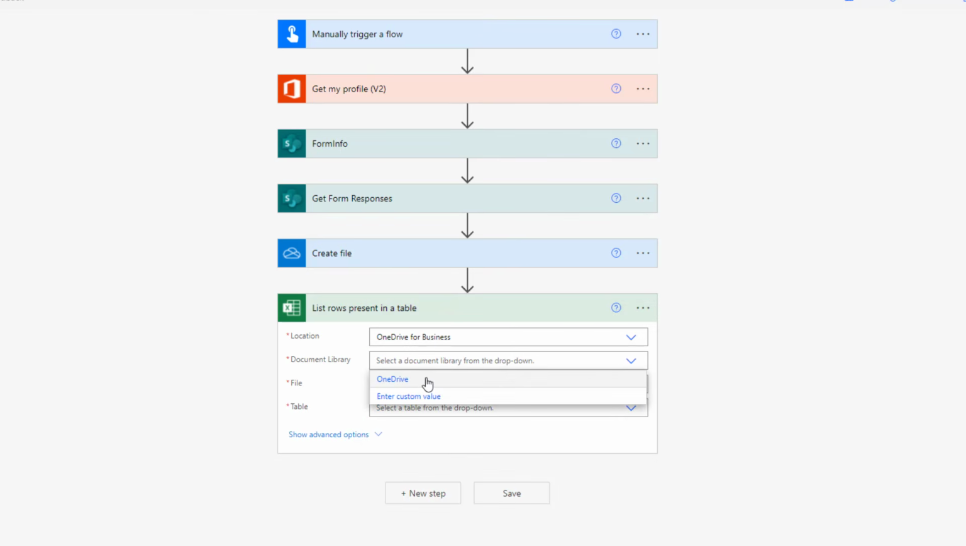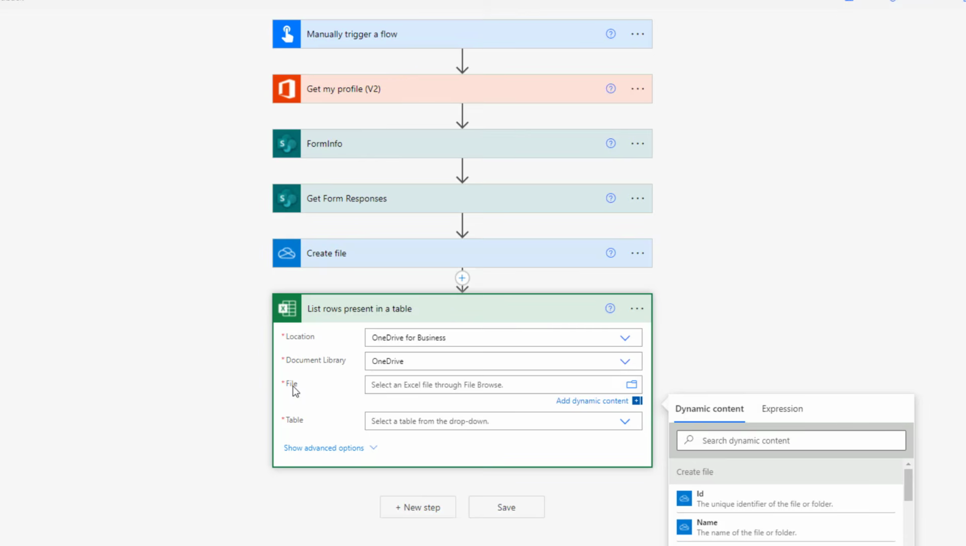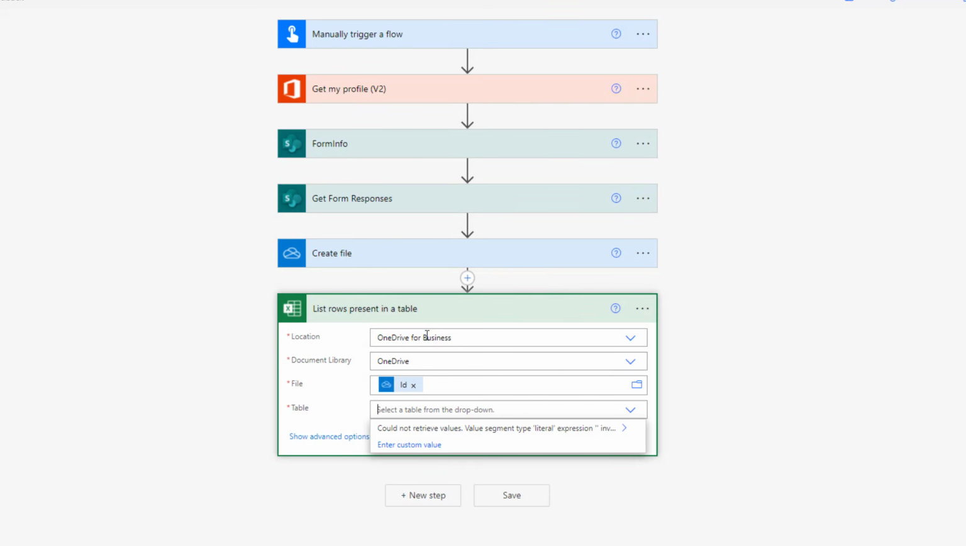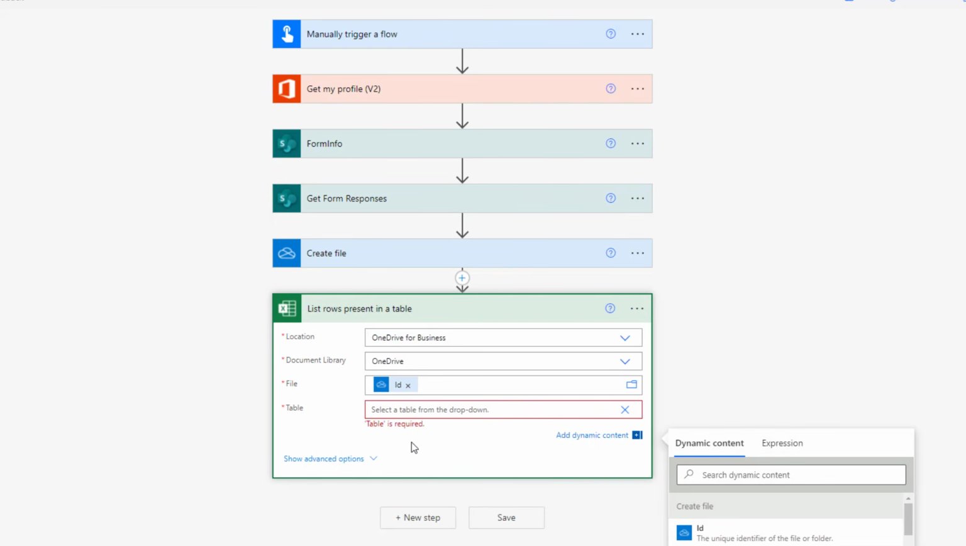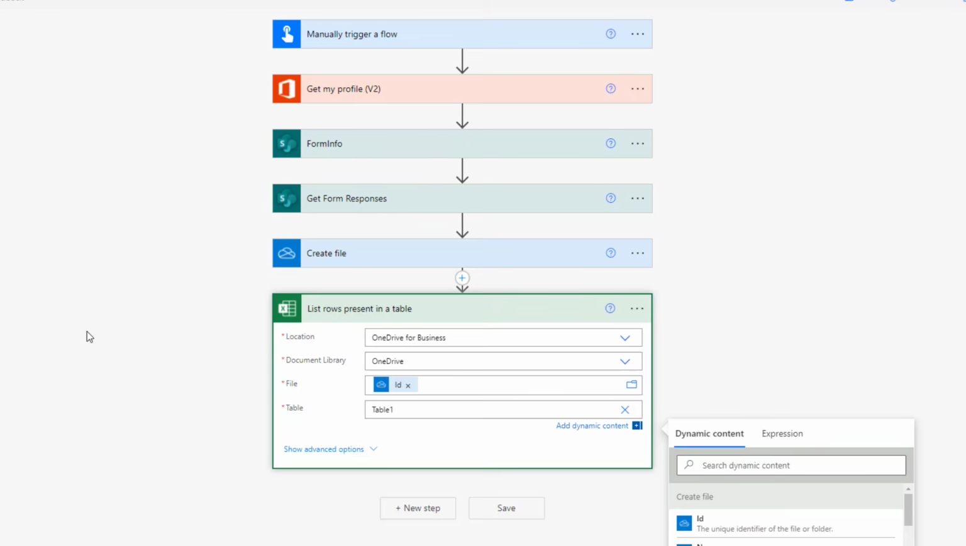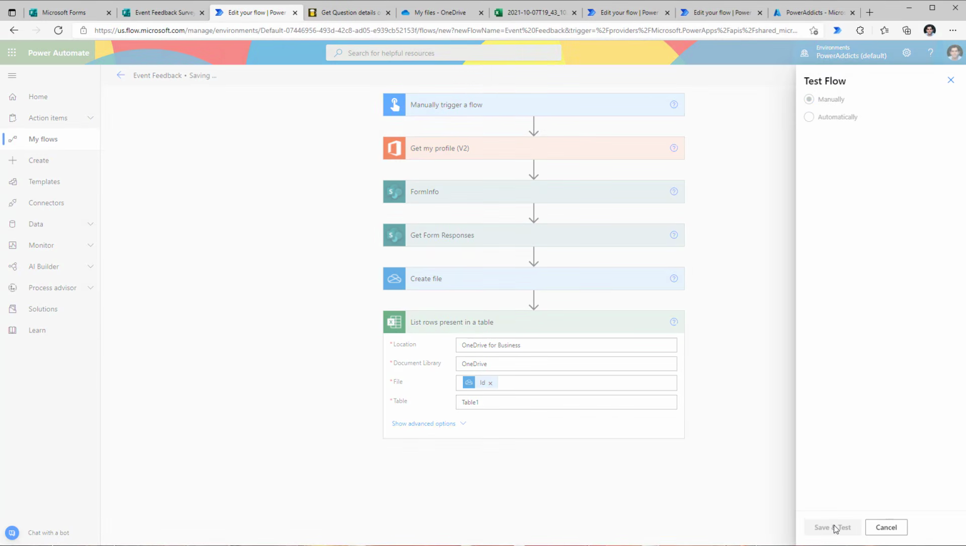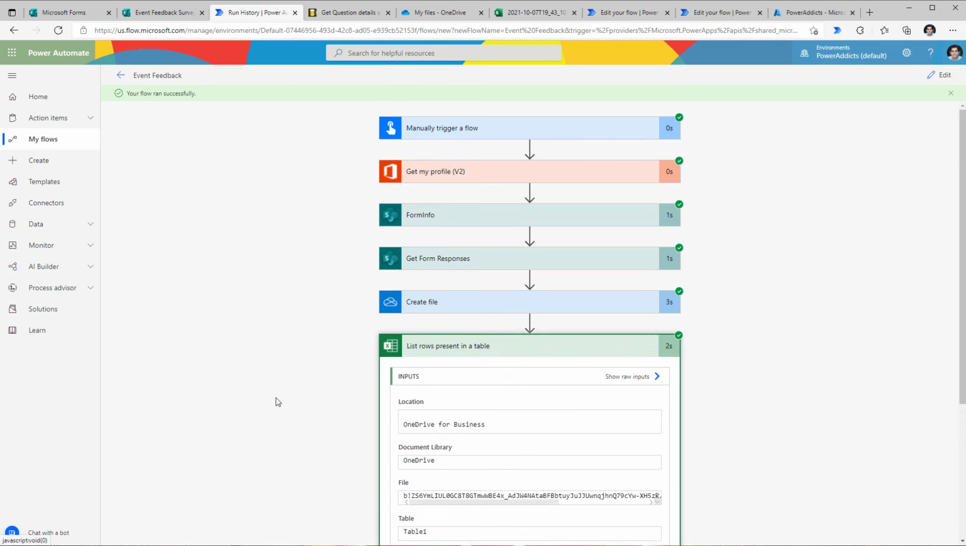The document library would be OneDrive. For the file, I will pick the ID property from the create file action. And for the table name, I will go to enter custom value and enter that name as is, which is table 1. Let's go ahead and test this flow.